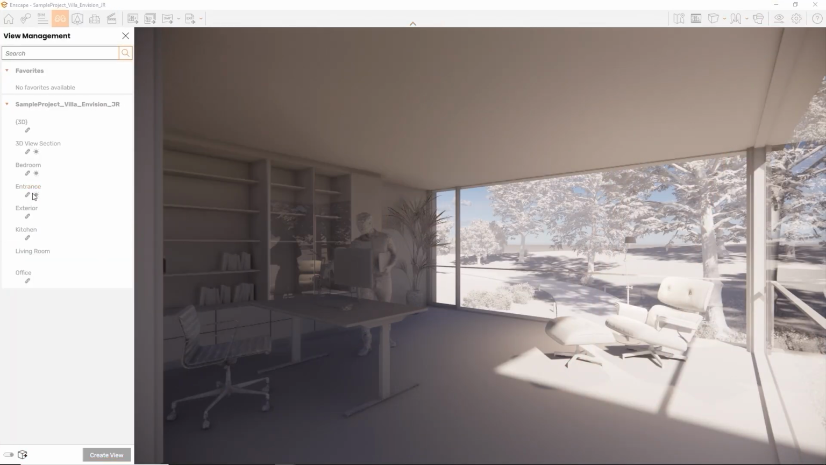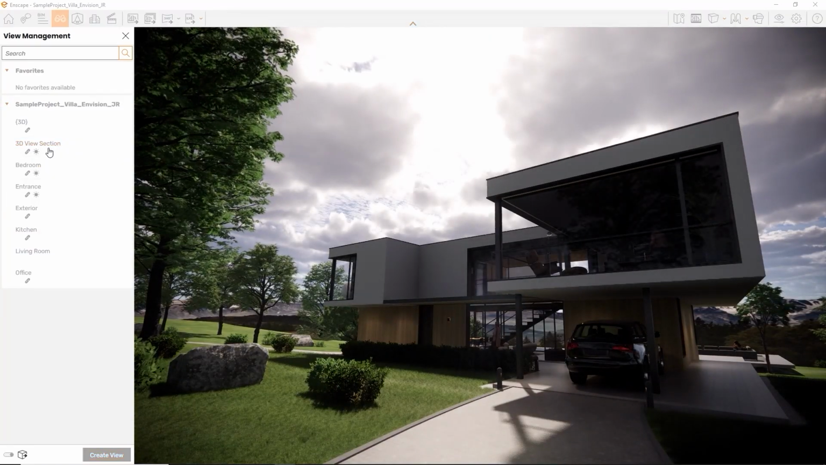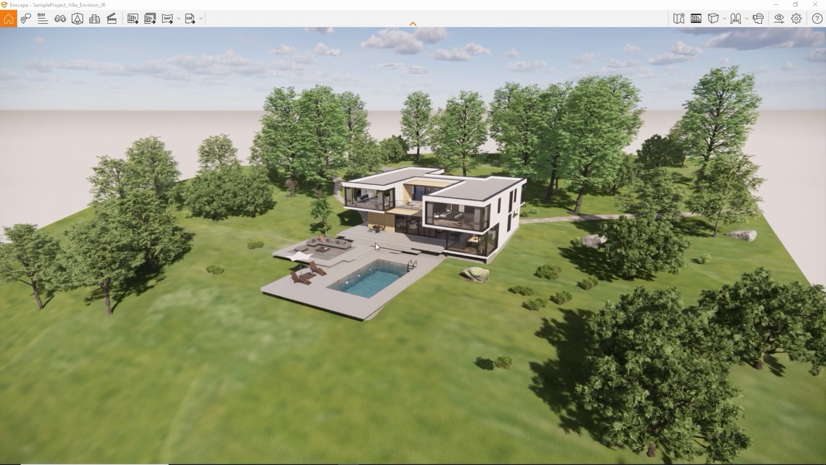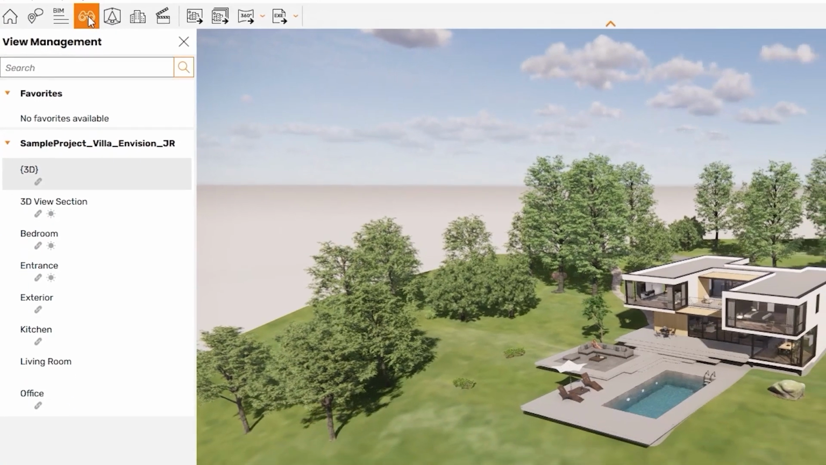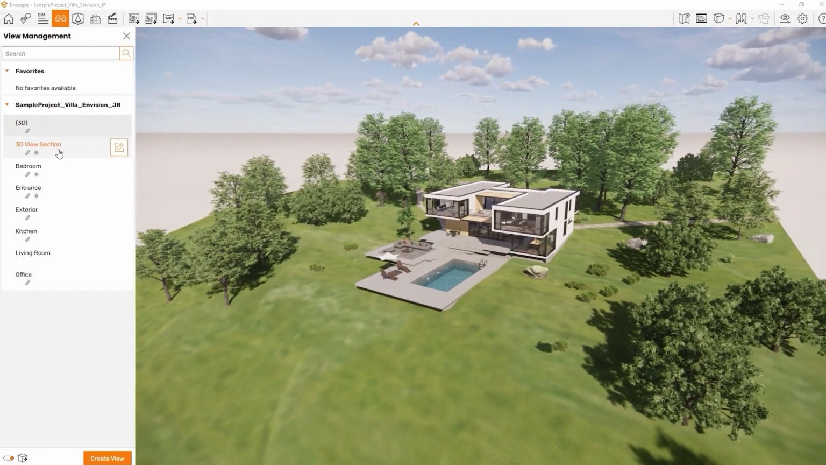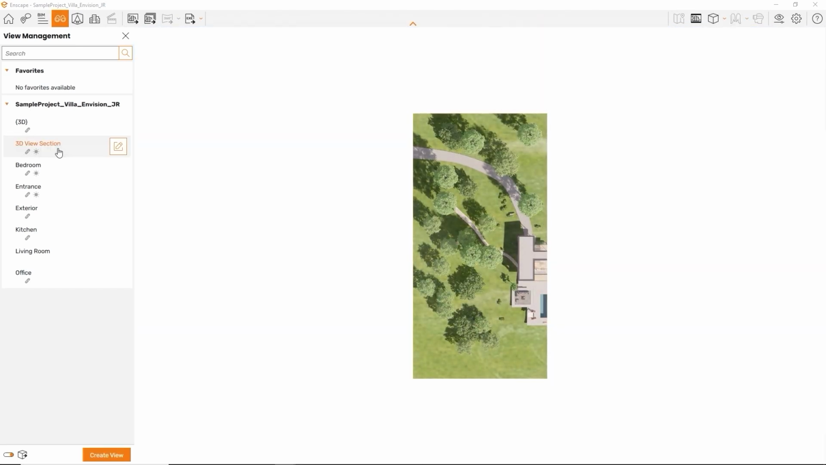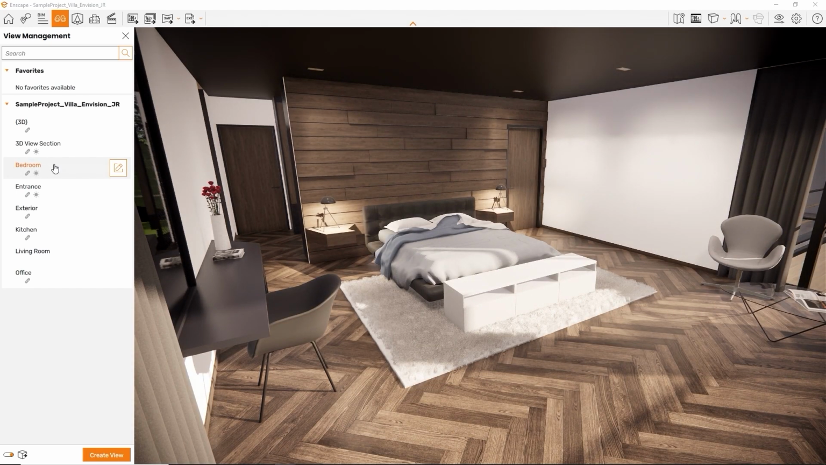Let's have a closer look at the view management now. It's good practice to set up views early in your project, so you have reference points you can always return to and track document progress in. Let's open the view management again by pressing the F key or clicking this button. All the 3D views in your project are listed here. Select a 3D view by left-clicking in the list, and the Enscape camera will move to that position and change the daytime if any is set up in your design application or in the Enscape view itself.